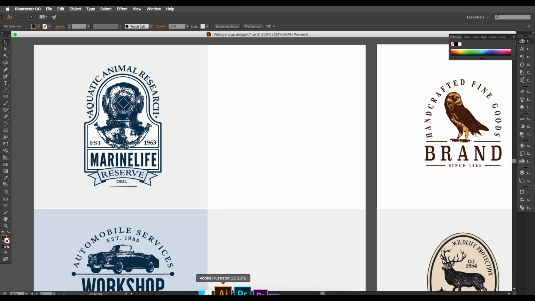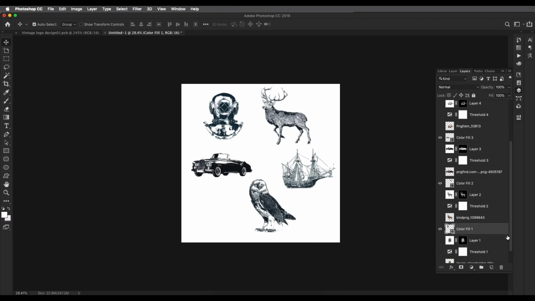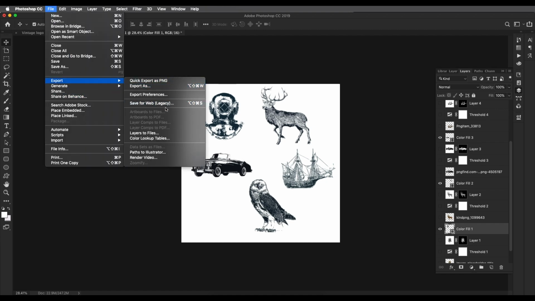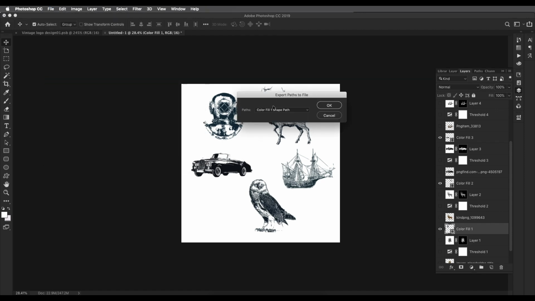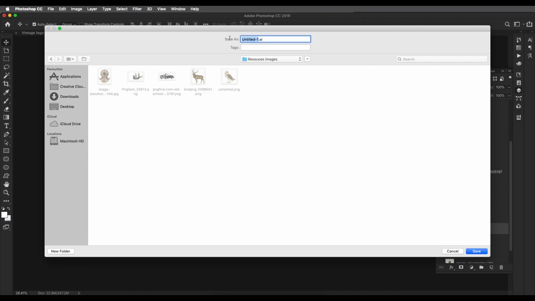So what I'll do is I'll go to Photoshop. Now to export it, I'll select this image. This is the helmet layer. If you select that, and now to export, File, Export, and if you slide down, you can see Paths to Illustrator. This will export this path object into Illustrator. As you can see, this is selected, color fill one shape path. Here it is, name, and click OK. And now let's choose a destination. We'll keep it here inside resource image, name it helmet, okay, and click OK.